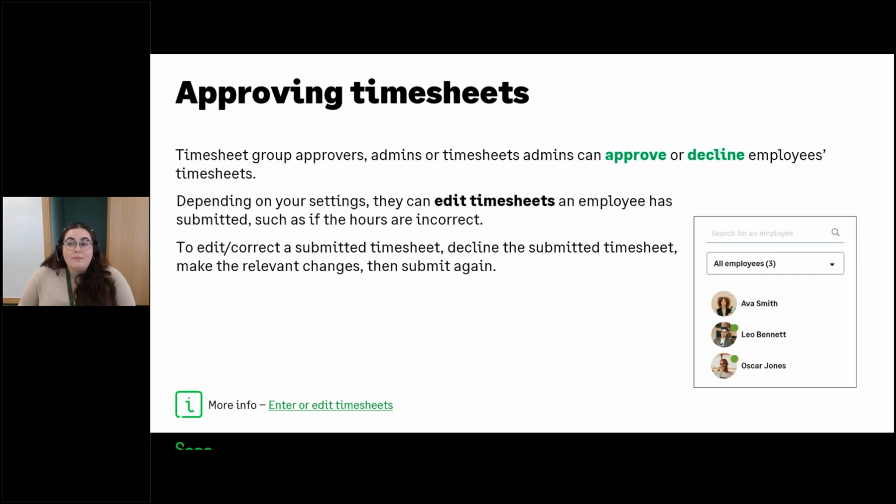An important thing to bear in mind: to edit timesheets, they do need to be declined first in order to make any changes. So although the employee is able to do their own timesheets and self-serve for the most part of the process, the approver does ultimately have that kind of casting vote over what's approved.